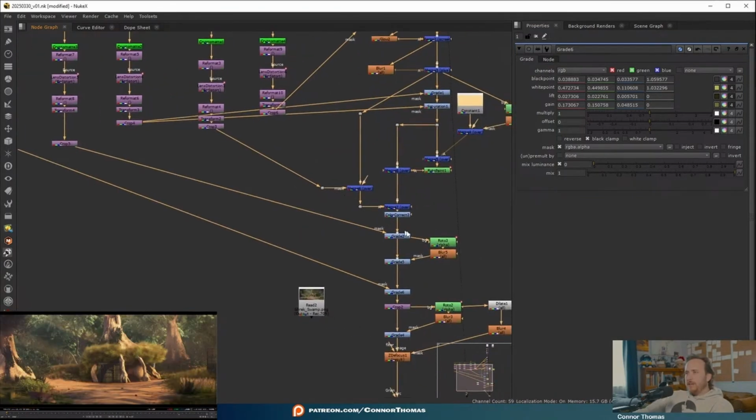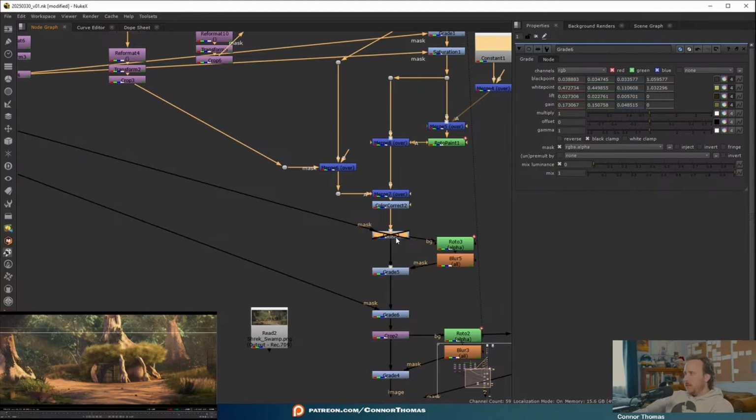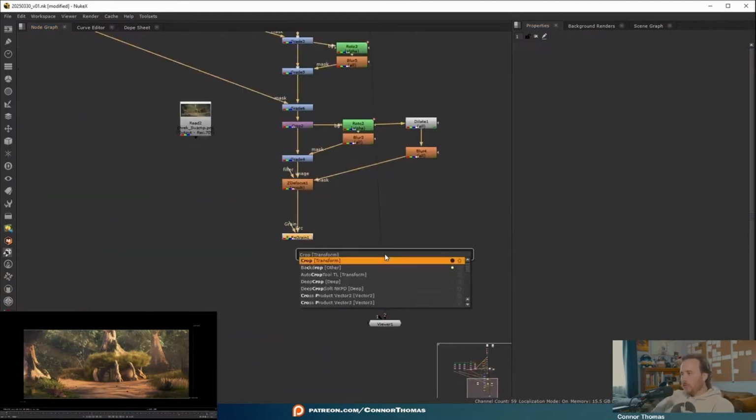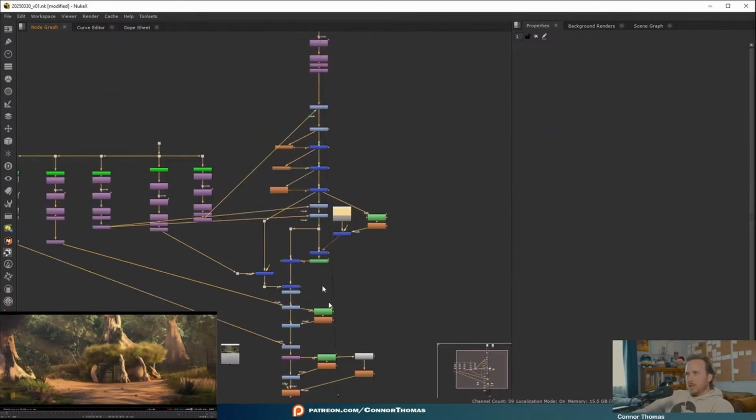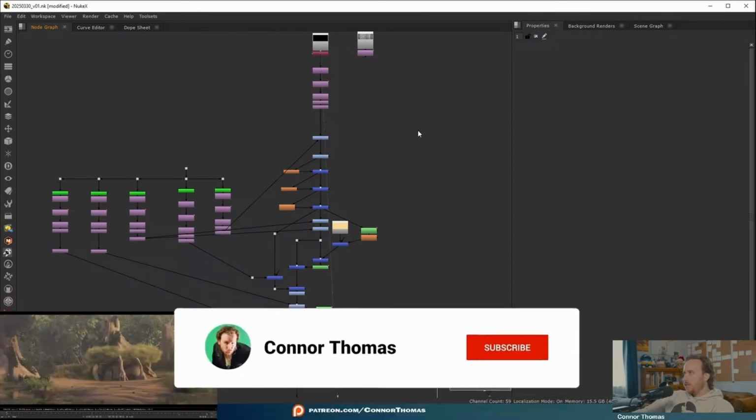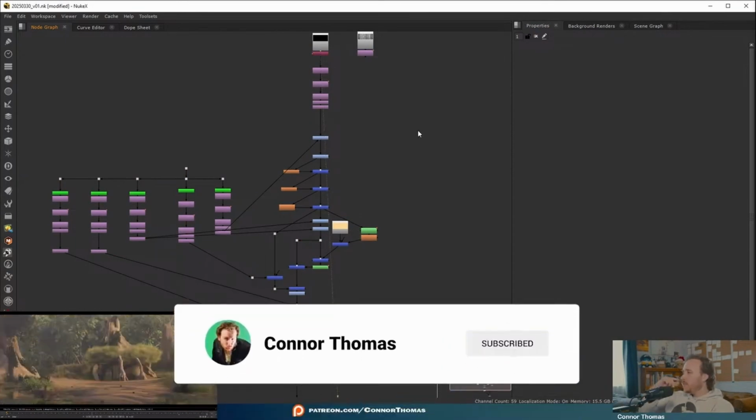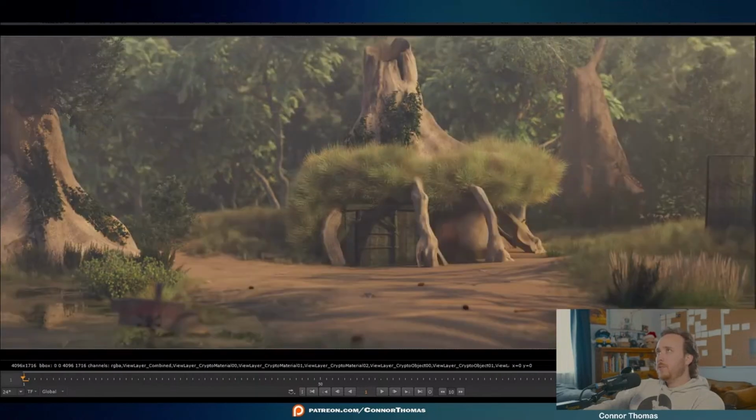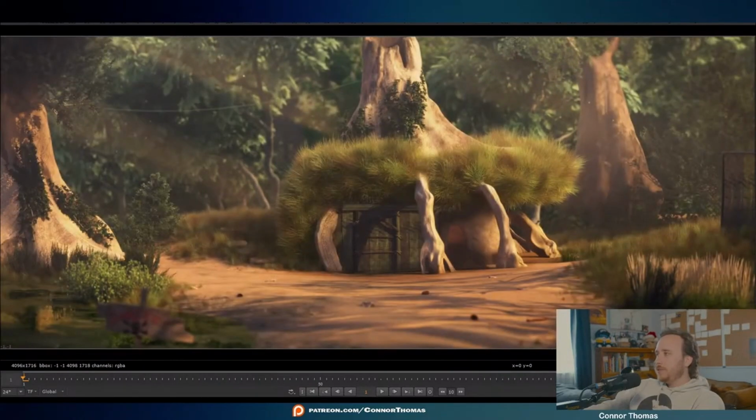The background, still not a huge fan. I kind of want to go a little bit darker on it, so let's just lift that up a little bit more. Let's go ahead and throw a crop here at the end as well. So in comparison to our initial input, that's what we got from Blender, and this is what we did in Comp. That looks pretty good, guys. I like that quite a bit.